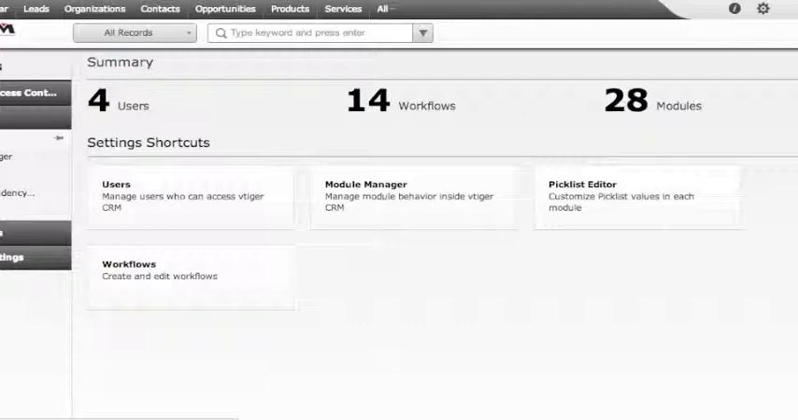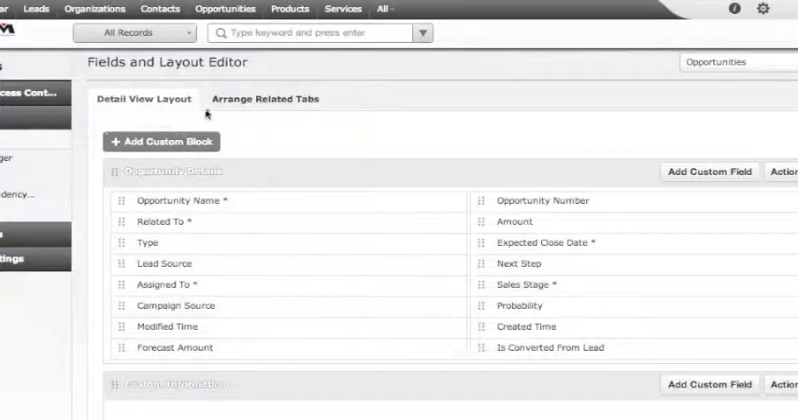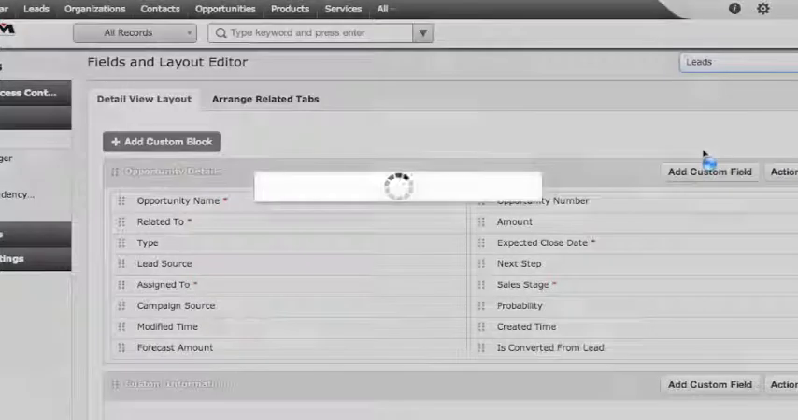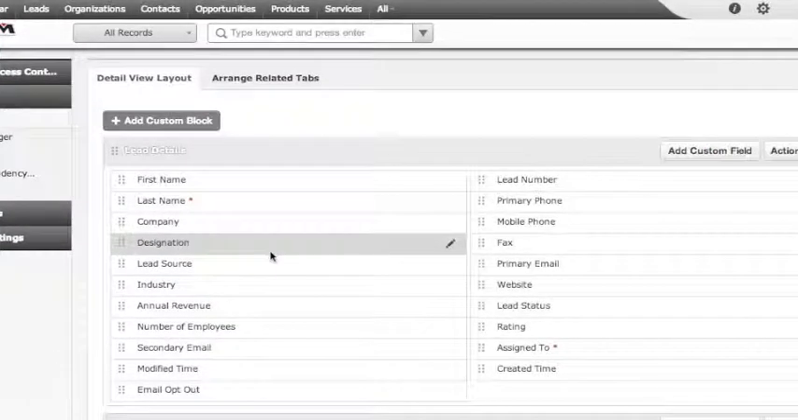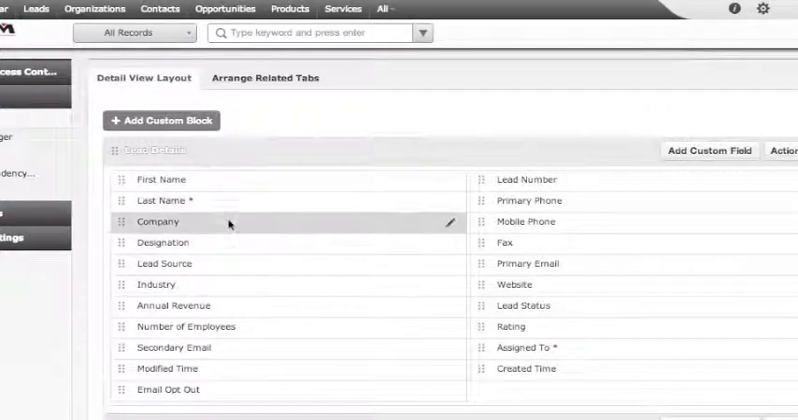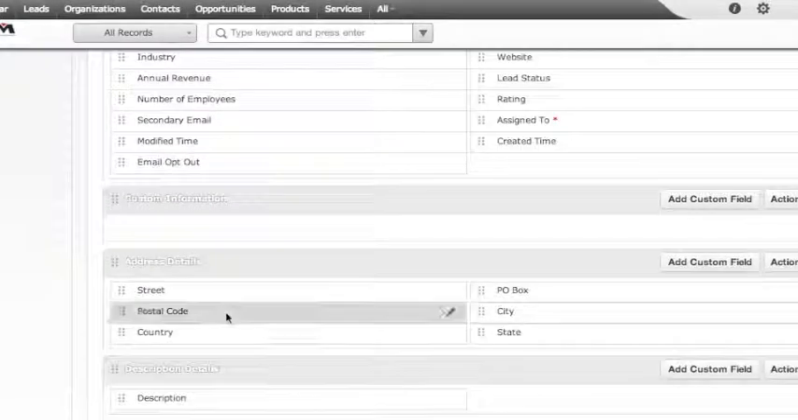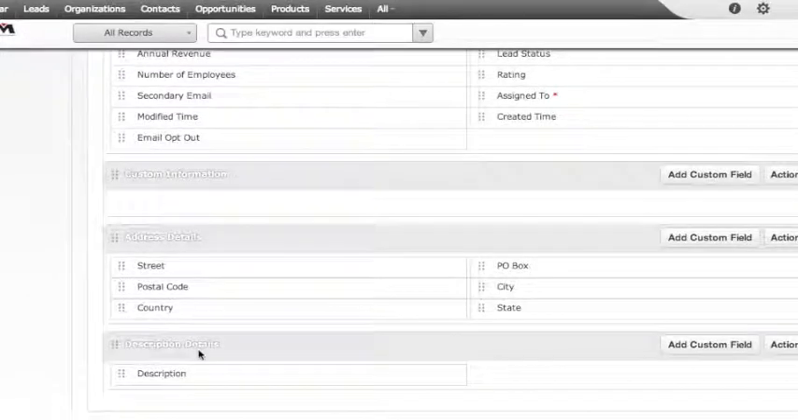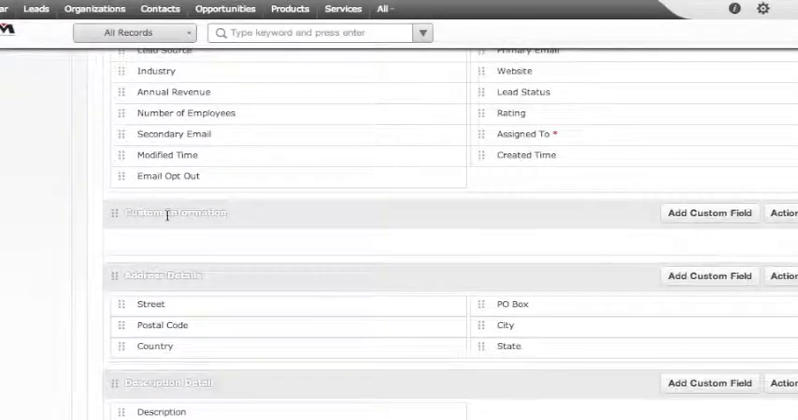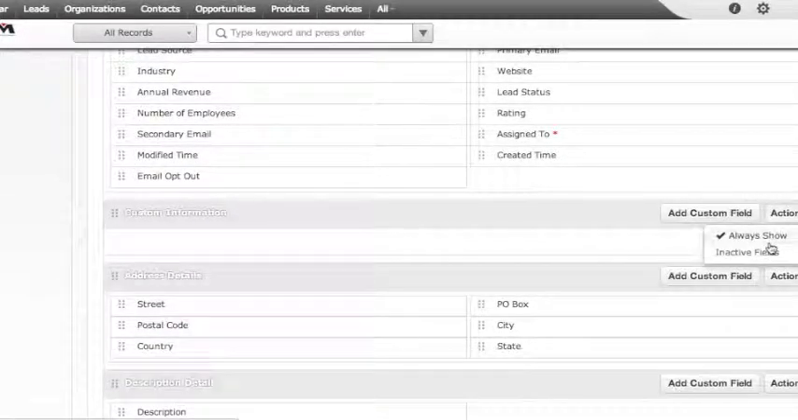Let's go to edit fields. You can select the module you want to edit fields for. Let me go ahead and select leads. These are the different blocks that we have: lead details, custom information, address details, and description details. Let me edit this custom information, or I can actually delete this also.